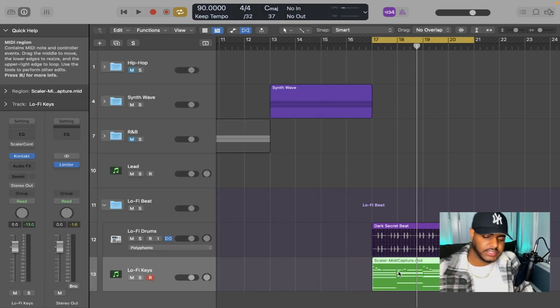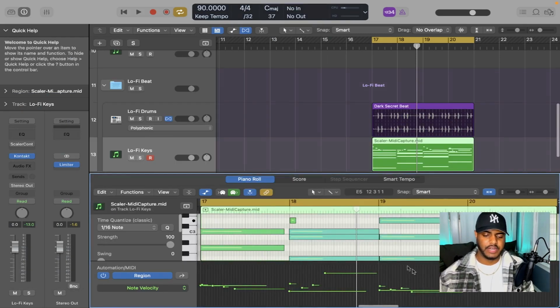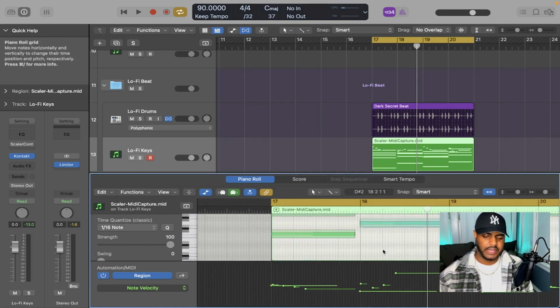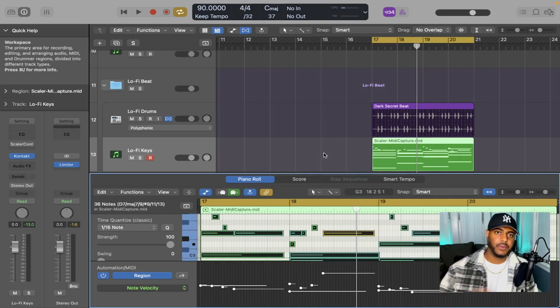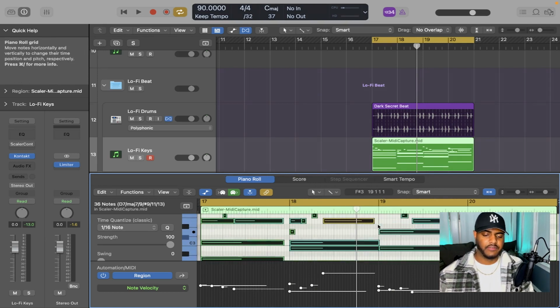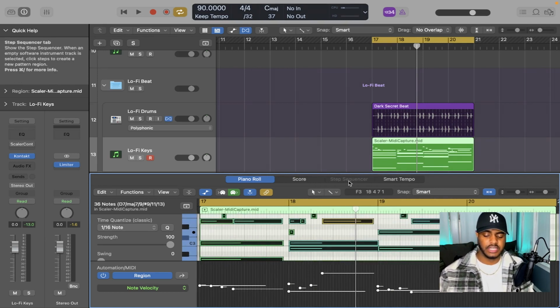And there you have it. Scalar dropped this MIDI pattern that I recorded in here on tempo as I recorded it. And if I play that back, you'll hear that it's the melody that I recorded and the chords that I recorded using Scalar 2.